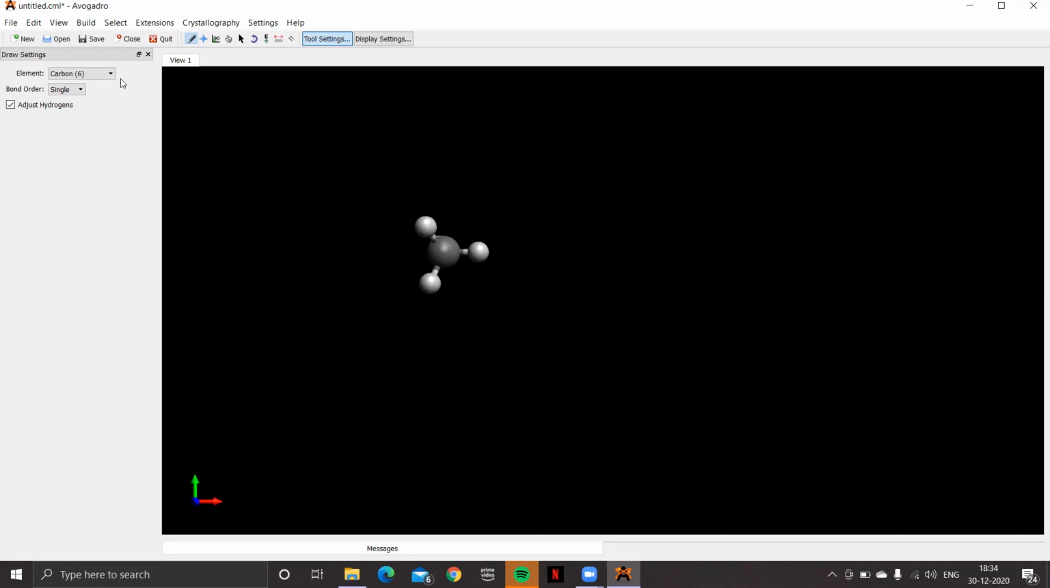Now, if I select oxygen atom from the drop-down menu, and then click on this carbon atom and drag, the bond will terminate on the oxygen atom, and if I release the button of the mouse, the remaining valency of oxygen will be satisfied by hydrogen. So we have a methanol molecule on the display panel.